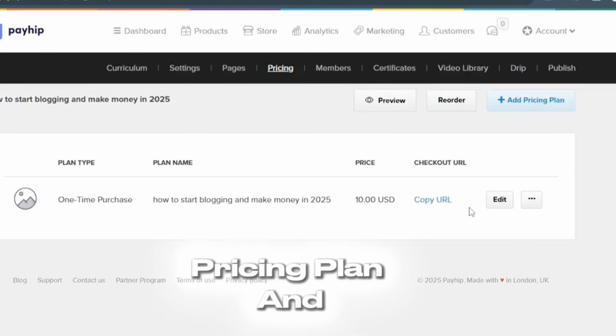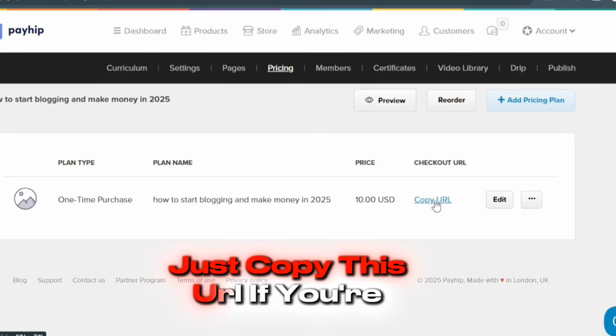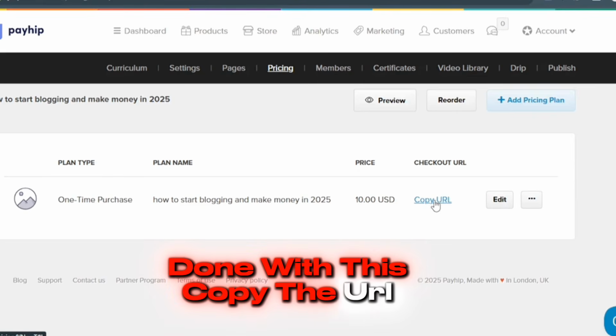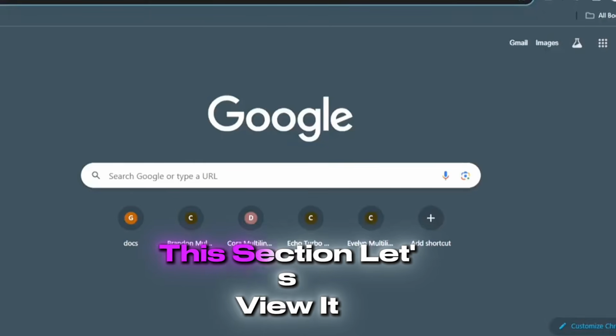You can see this is the pricing plan. This is the checkout section. Just copy this URL. If you're done with this, copy the URL. The URL has been copied. Then if you come over to this section, let's view it.